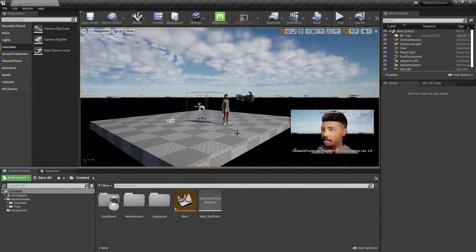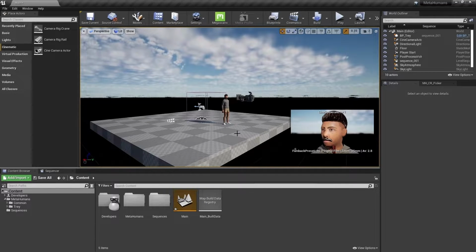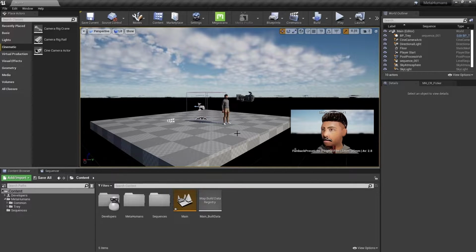That's because of LODs. This is entirely intentional. This is by design. But sometimes for some shots, we don't want those LODs to kick in. We want to have a lower LOD. So how do we fix this?